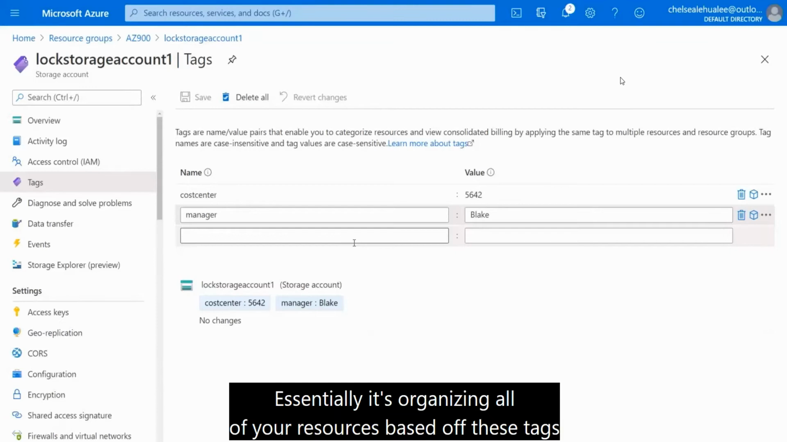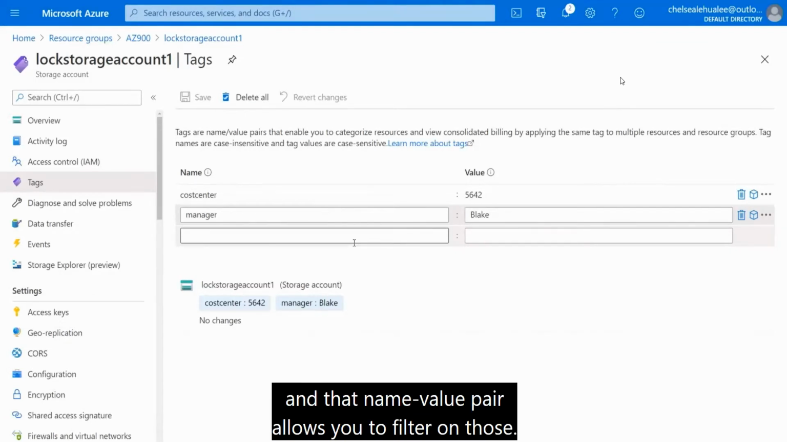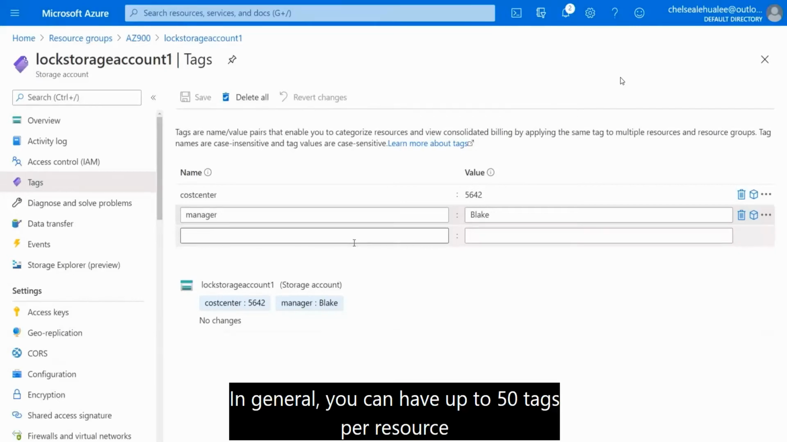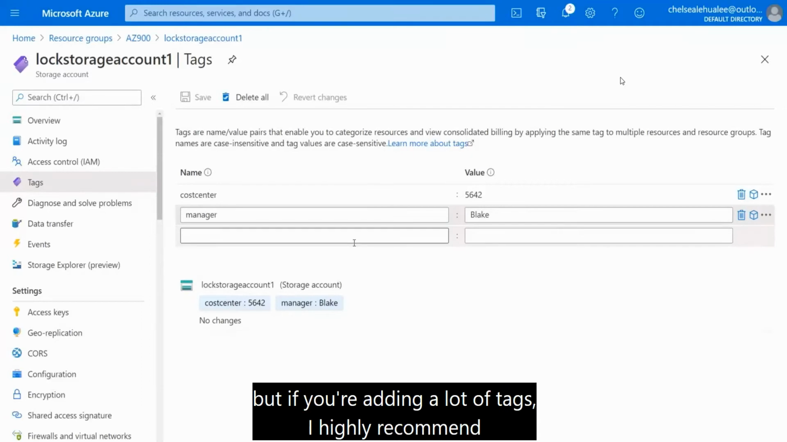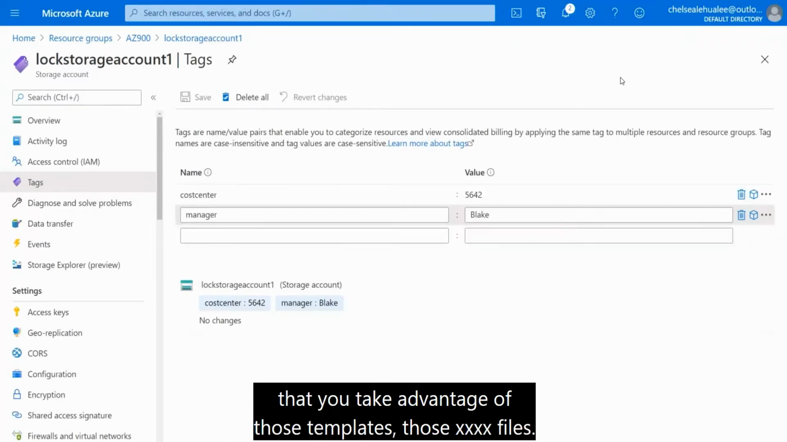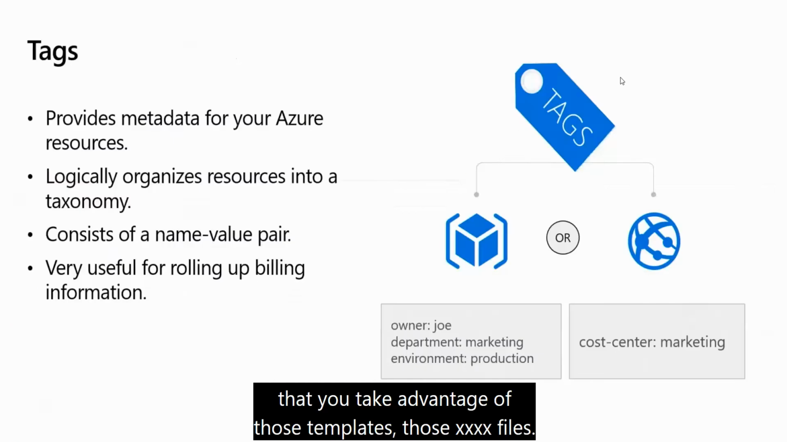Essentially, it's organizing all of your resources based off these tags, and that name value pair allows you to filter on those. In general, you can have up to 50 tags per resource, but if you're adding a lot of tags, highly recommend that you take advantage of those templates, those JSON files.